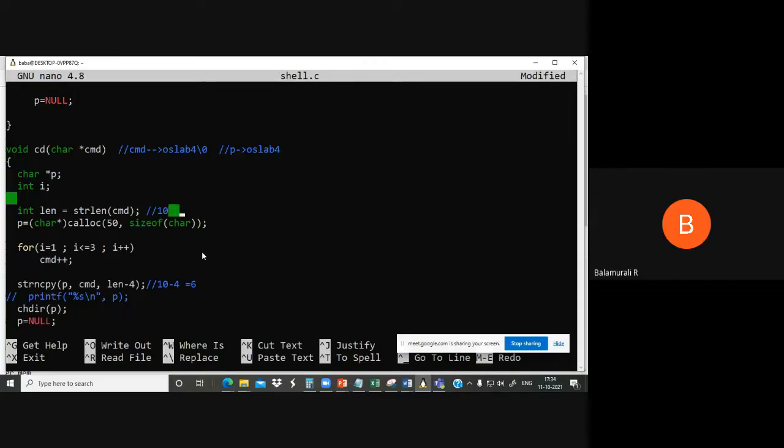That is, when we calculated length, it is like this: cd OS lab 4/0. So how many extra characters are there? 4 extra characters are there: 1, 2, 3, and this null character, including that, 4. So we are doing length minus 4. Length minus 4 means 10 minus 4, which is 6, which means we are going to copy only the first 6 characters from CMD to P. So currently CMD is OS lab 4/0, and the first 6 characters means it will copy O, S, L, A, B, and 4. That's all. So it will ignore the /0.